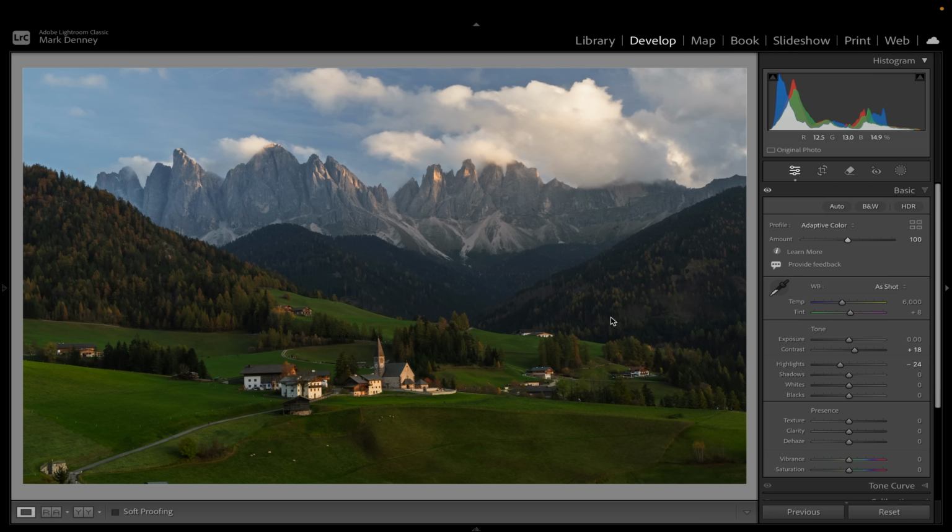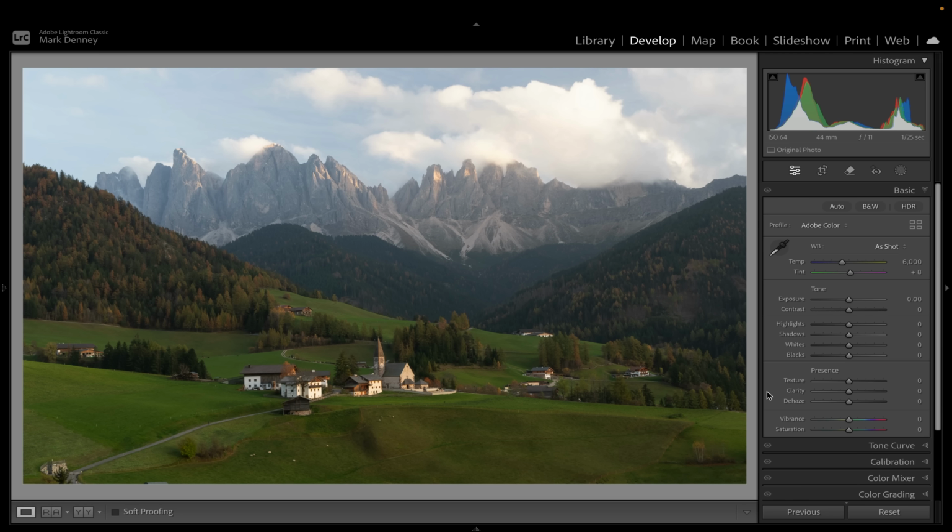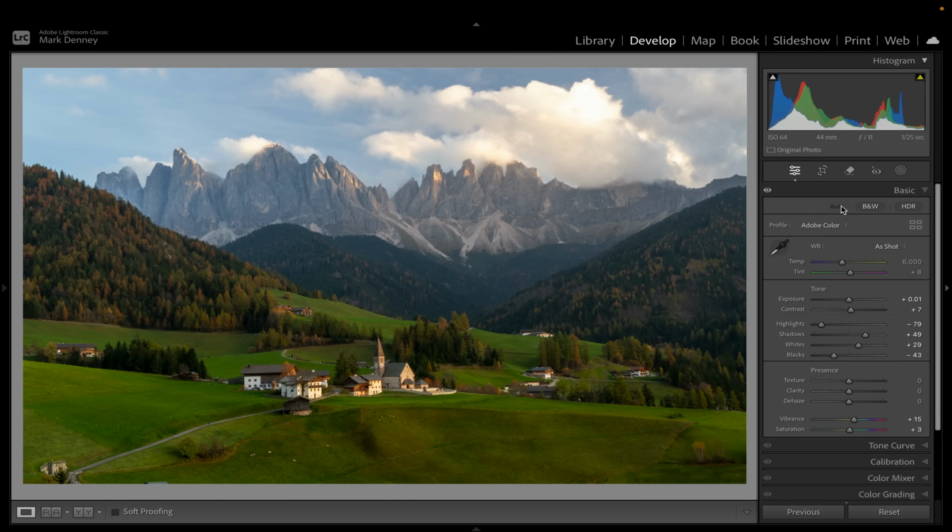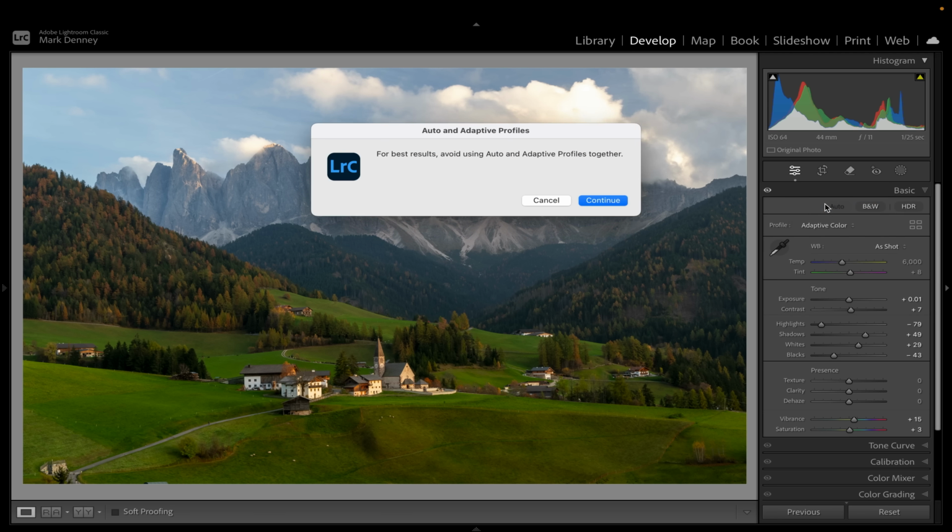And let's toggle this on and off. So this is before and after, before and after. A huge difference. Just for a little bit of fun here, let's just reset this and let's just hit auto and see what that does. Auto did an okay job. You can see that it made all the adjustments right through here, but the sky definitely looks better with the adaptive color version right through here.